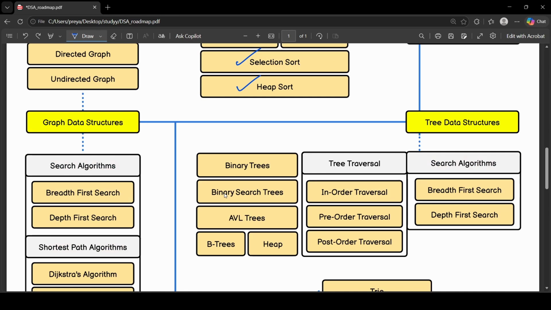Now we are entering intermediate territory. Linear structures like arrays and linked lists are good, but real world data is often hierarchical or interconnected. So first we have tree data structures. A tree has a root node and child nodes. You will be studying binary trees and binary search trees, where the left child is smaller and the right child is larger than the parent. And self-balancing trees like AVL trees and B trees or heaps.